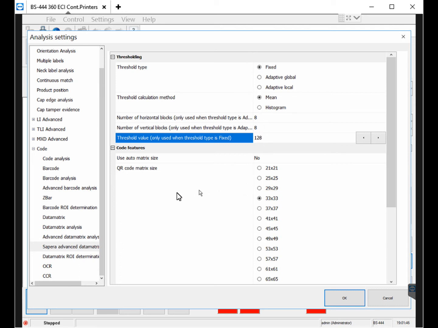And then you can say, okay, use automatic matrix size. It says no, because your QR code is 33 times 33. You can count the pixels, and you will find that it's, yeah.